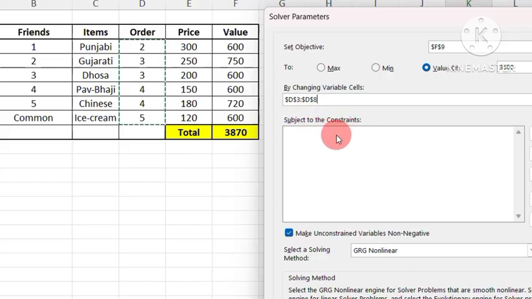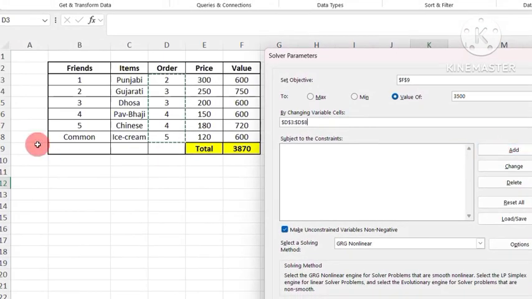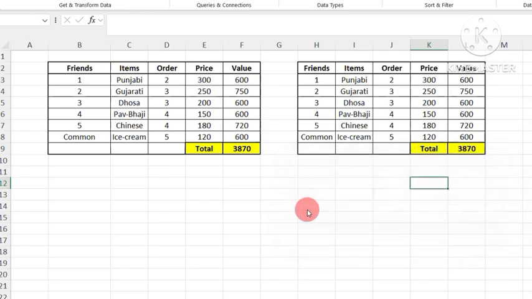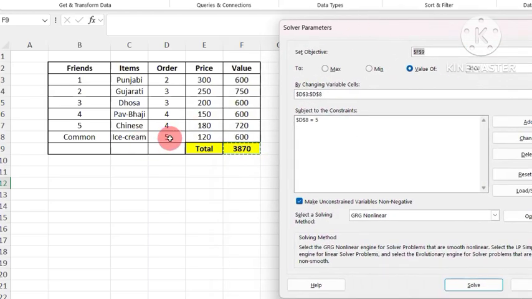But I have some constraint. The present constraint is all 5 friends are saying they want to eat ice cream, so there should not be a change in ice cream. So the first constraint which I'm going to set is my cell reference D8, and this should be equal to 5. It should not be less than 5, it should not be more than 5, it should be only equal to 5. So if this is my constraint, rest you can adjust, whatever dishes I can order.